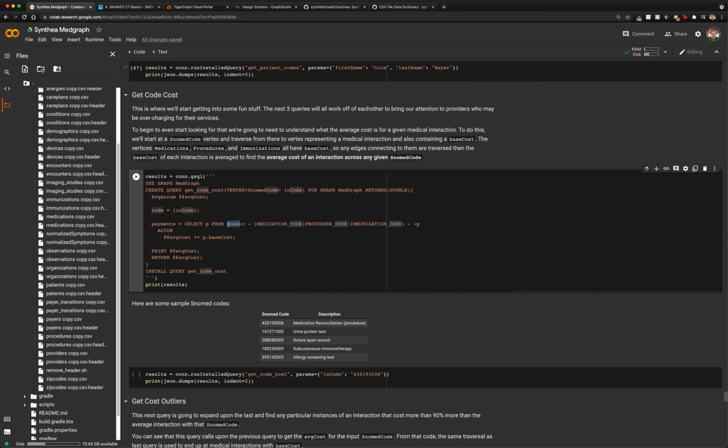So our select statement will originate at our code, our input SNOMED code. It will traverse through the edge medication code or the edge procedure code or the edge immunization code. So these pipes between our edge types just signify that it can be any of these edge types. So you could potentially specifically list out as many or as few edge types as you want. And then we're saying land on whatever vertex is on the other side of that edge. Because I specifically listed out the edges here, I don't also need to specifically list out the vertex types, because those edges only lead to their corresponding destination vertex type. So that is variable p, and that's what I will be selecting.